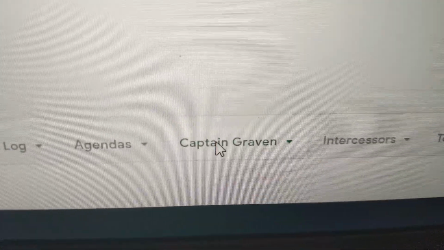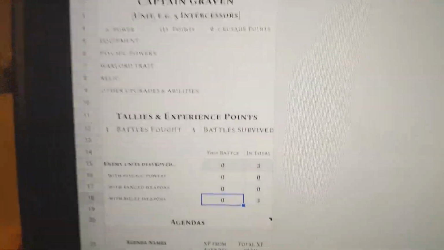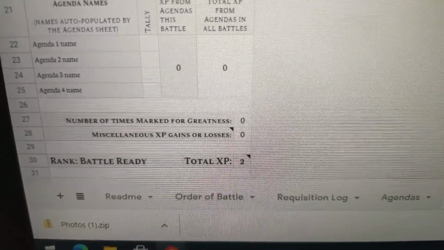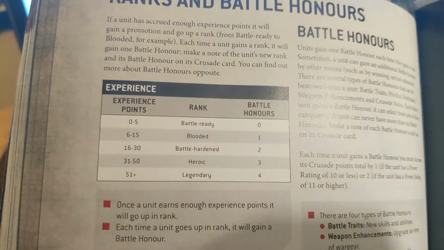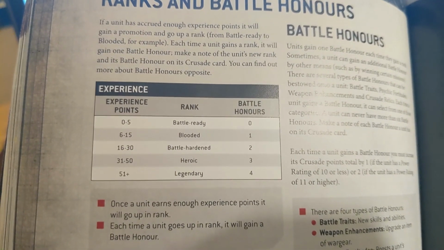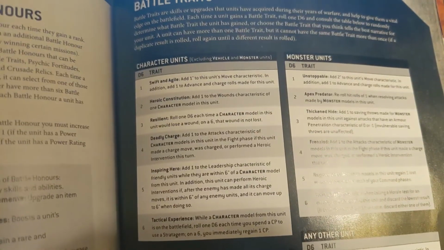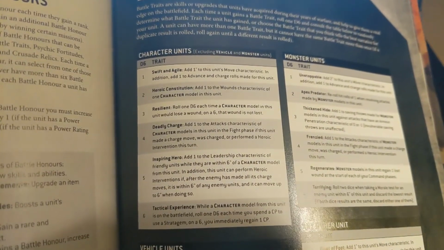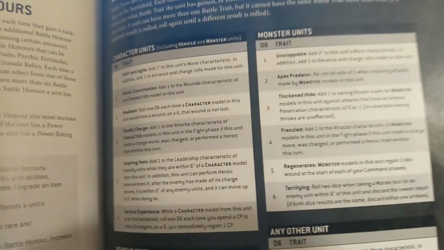The unit with the most XP is Captain Graven, who has killed 3 units, all with melee weapons. That gives him only 2 XP. If you look in here, whoops, a bit dark, isn't it? He needs to get to 6 XP to become blooded in order to receive 1 battle honor. These are basically things that make you better at different things. You can either roll a d6, I think, or pick one that represents your character best. What I'm probably going to do when we get there is roll a d6, and if it doesn't make sense, then decide to pick one.